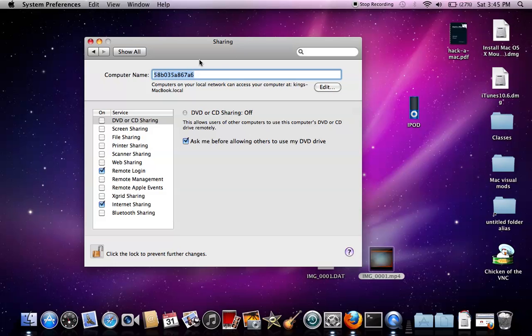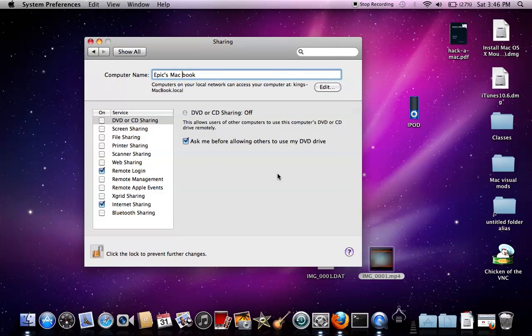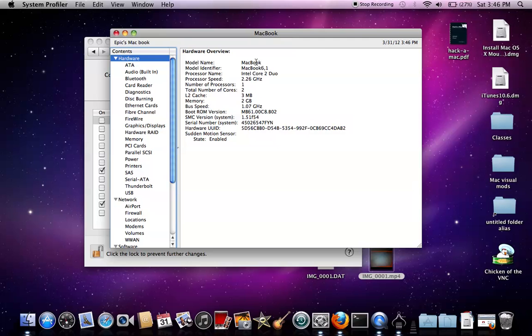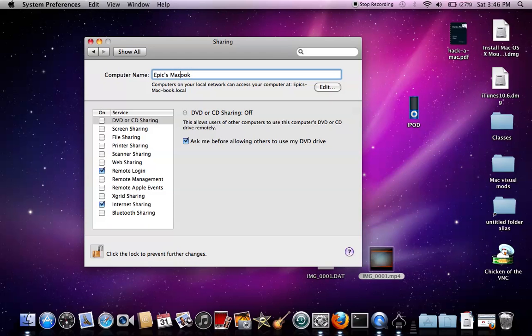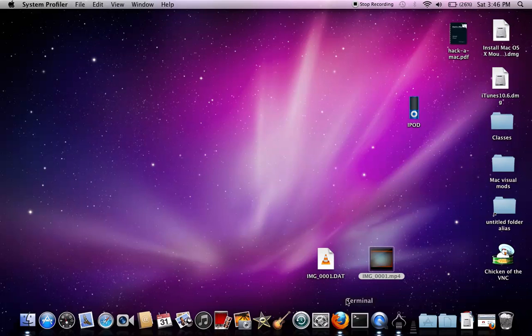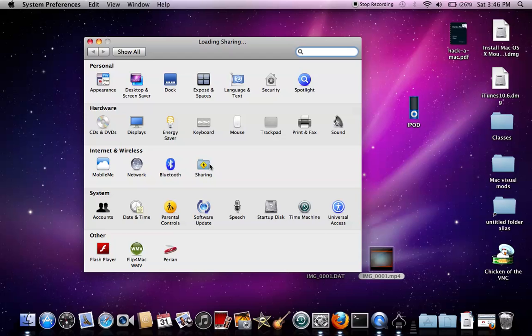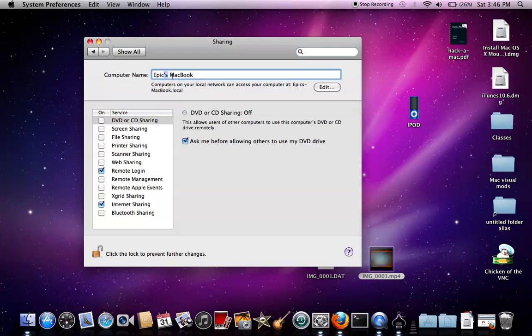But I don't want that, so I'm gonna change it back to how I had it. I think it was like that. It's like that. All right, so yeah. You change it, exit out. If you're not sure if it's saved, go back to System Preferences under Sharing again, and then right there, make sure it's saved. And now you're ready to go back to school.